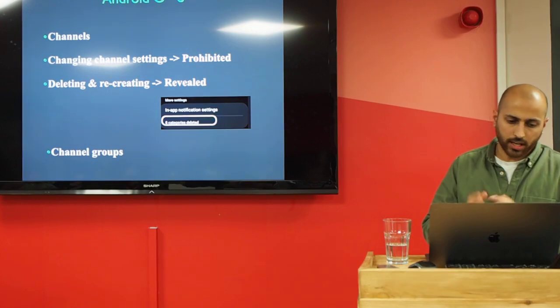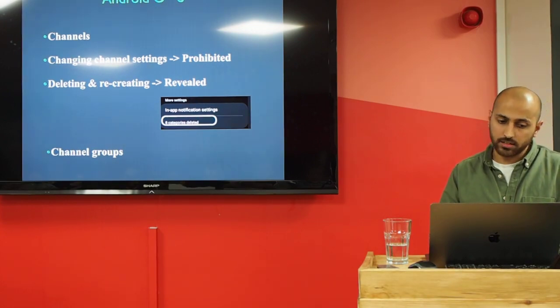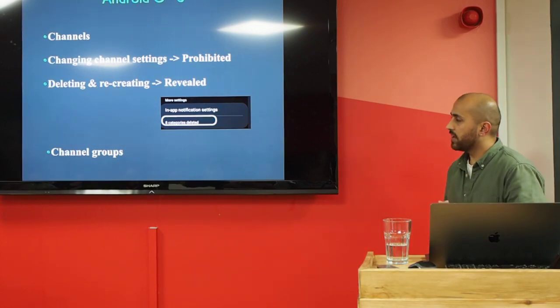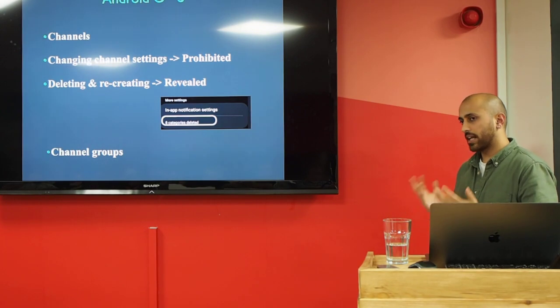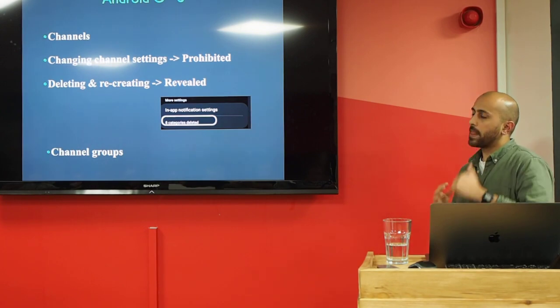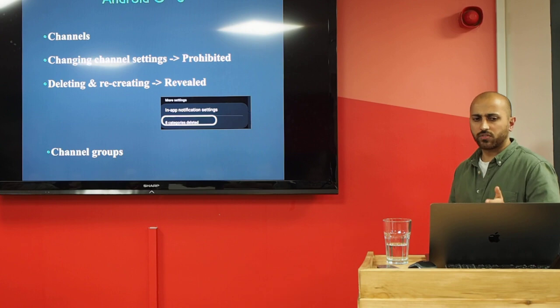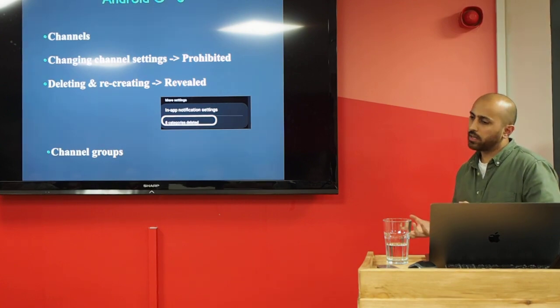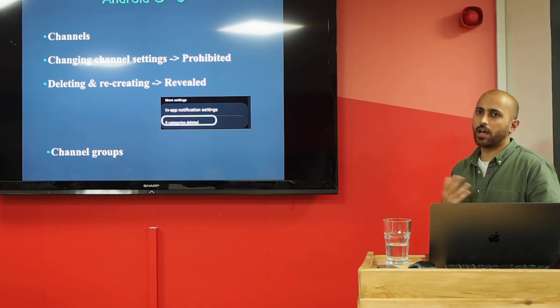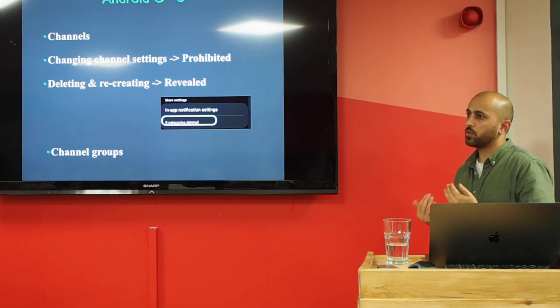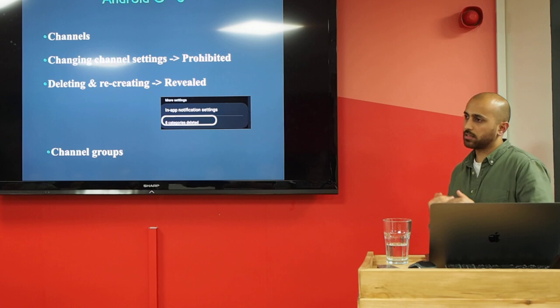And we can also group the channels. If we have more than 10 channels, we can group them. The use case for this is if the app has multiple accounts, like Gmail could have multiple accounts, or if your app has a leisure account or a business account, we can group the channels.